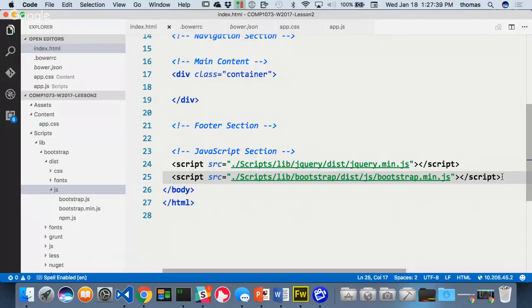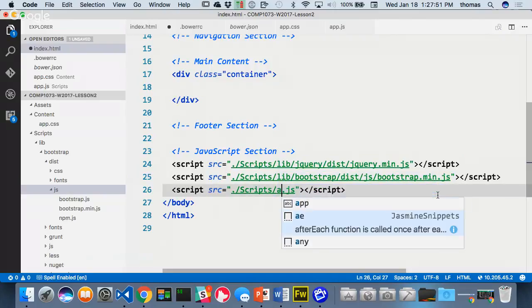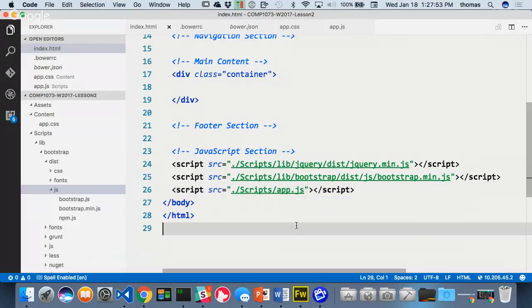And then for my last one, it's just my app.js, which is my local app.js file, right? So that's going to be scripts. It won't be in scripts lib. It'll just be in scripts, app.js, right? So that's my JavaScript side. So again, I need both parts. I need the CSS, which is my style, and the JavaScript, which is my behavior.